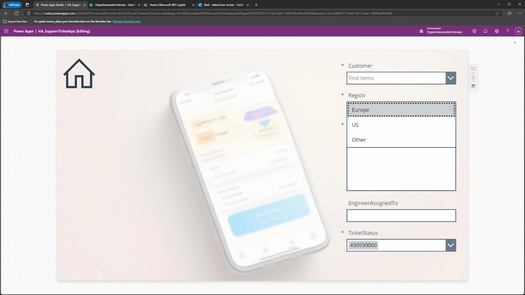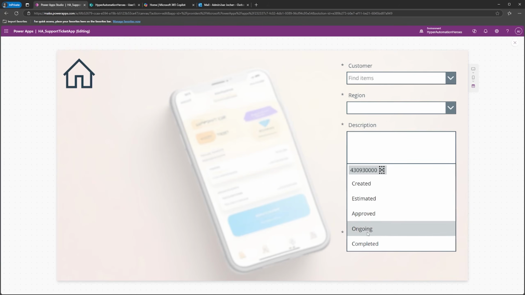If I click region, this is okay because this is set to a choice that we created on Dataverse. So this is perfect. Description is just a text field. Engineer assigned to is also just a text field, but we will auto fill that in a minute. Ticket status is also okay, although I don't know what this one is. I think it's the empty value, but I do see that I can choose the statuses that we have created on Dataverse, like created, estimated, and so on.